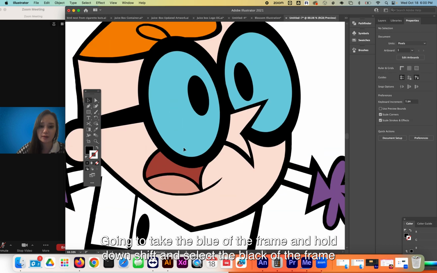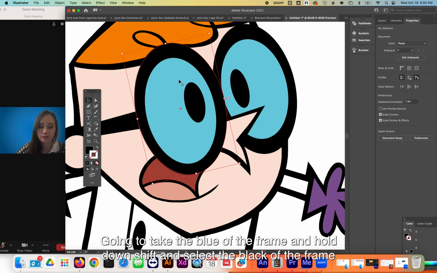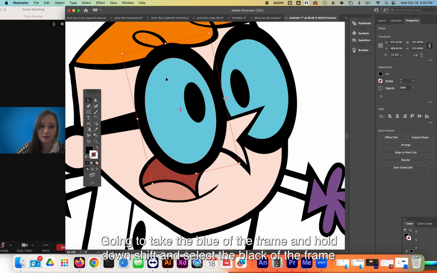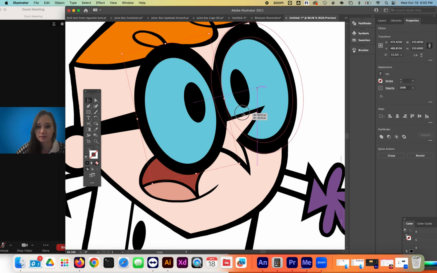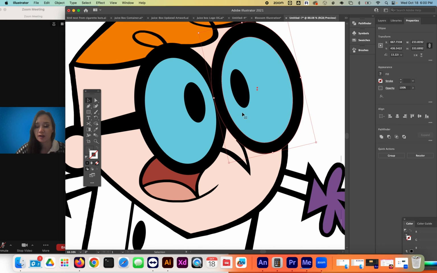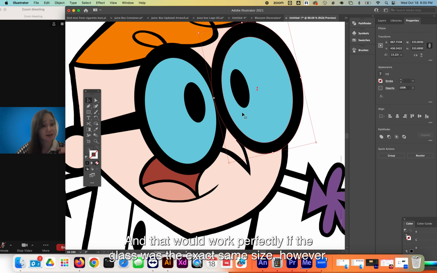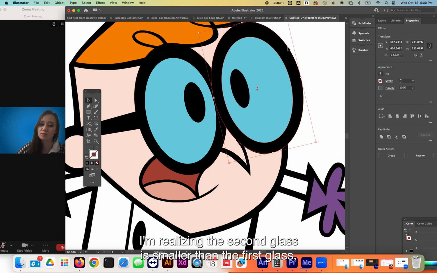We're going to take the blue of the frame and hold down Shift and select the black of the frame and hold down Option and drag it over. And that would work perfectly if the glass was the exact same size. However, I'm realizing the second glass is smaller than the first glass, so I'm going to go ahead and hit delete.